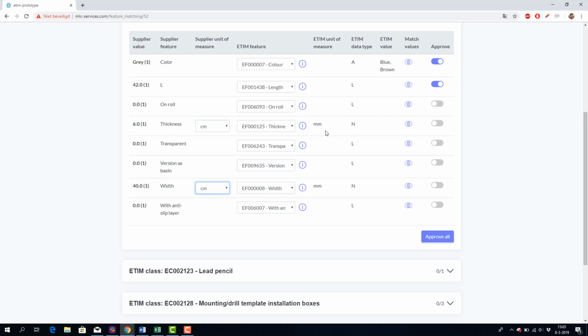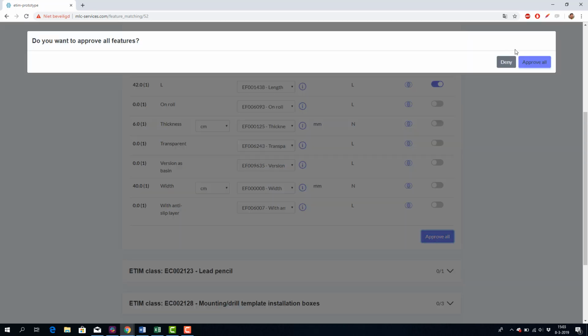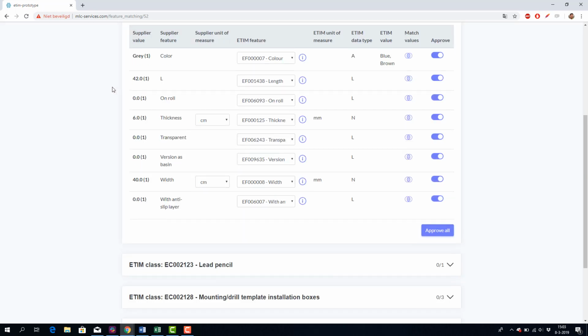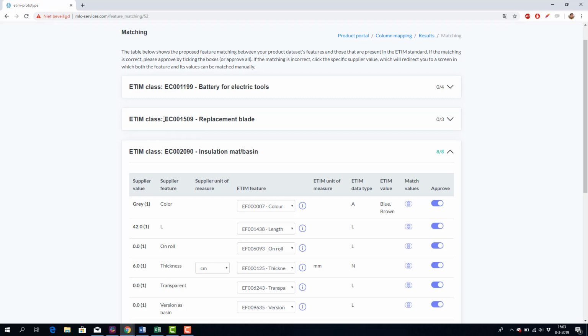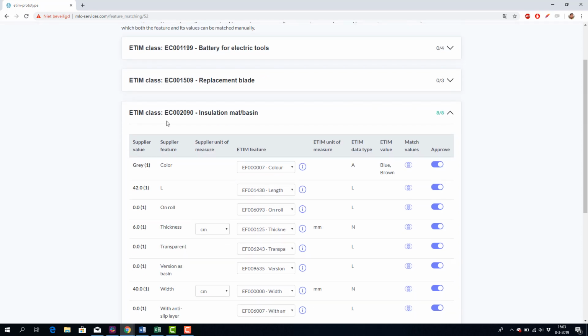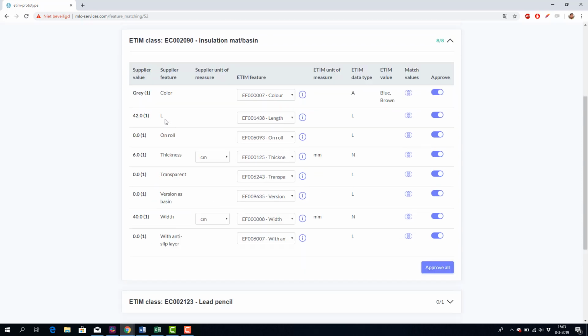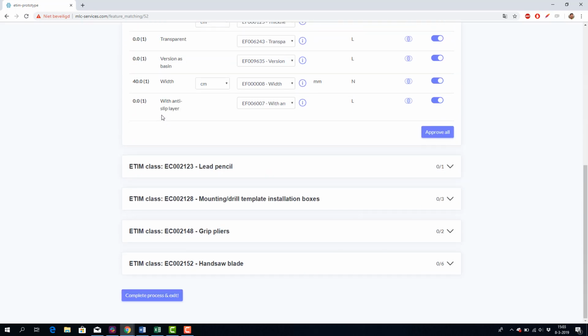Once this is done and all feature matching and value matchings are approved, we can press approve all and thereby declaring that it's all correct. This has to be done for each ETIM class, and therefore the final file will be an output of all the supplier features mapped to all the ETIM features, and therefore the supplier is onboarded to the ETIM tool.